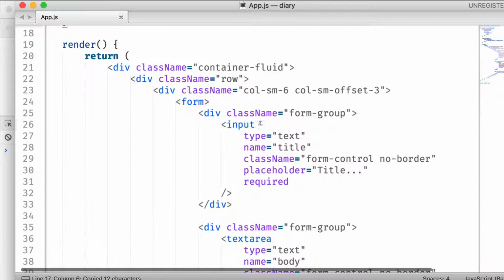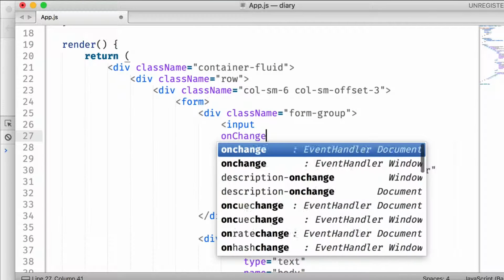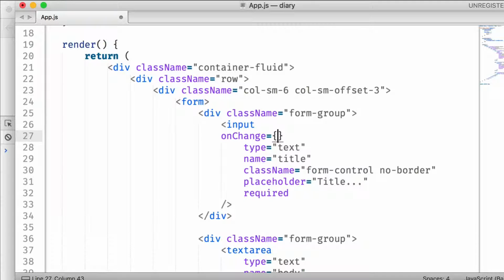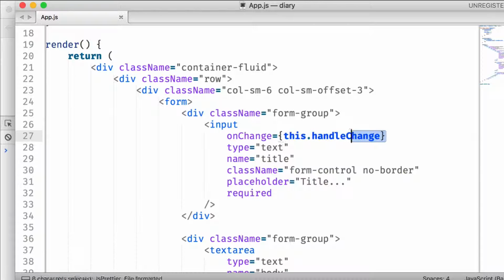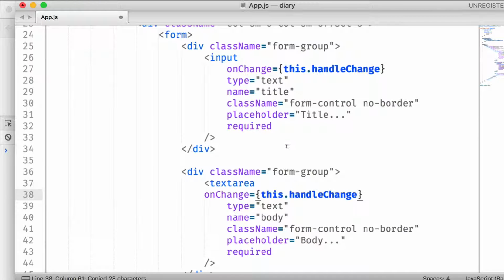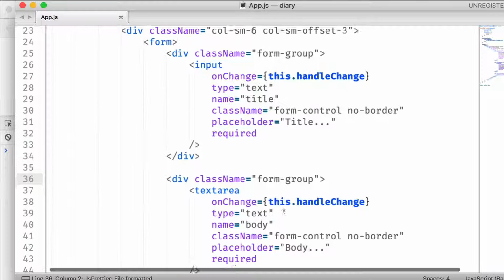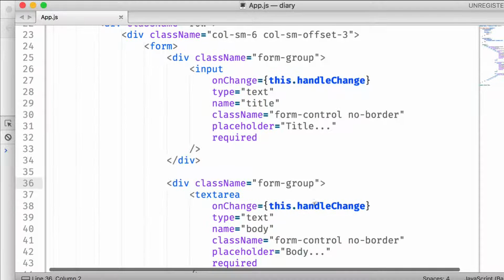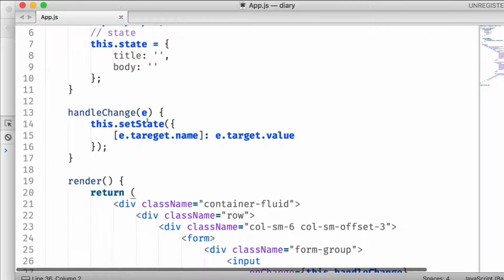What you can do is come down here to onChange, and within these curly braces we want to point to that method. So onChange, this.handleChange, that's the name of the method we created. Same with the text area, this.handleChange. So each time it will take the corresponding title and body, and set the state based on that name and its value. Awesome, event target value. That's awesome.